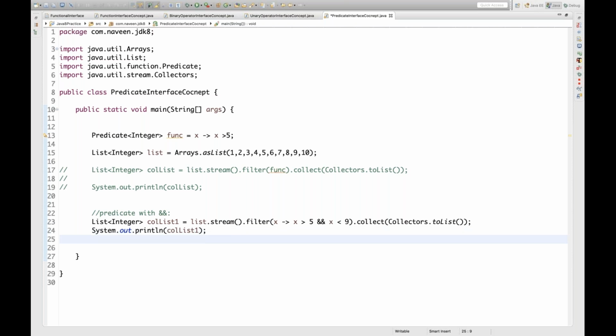Now, same thing you can apply with the OR operator also, so you can try with the OR operator. Now I'll give you one more interesting example, that is negate. So I'll simply say, predicate with negate. This is also a good example.